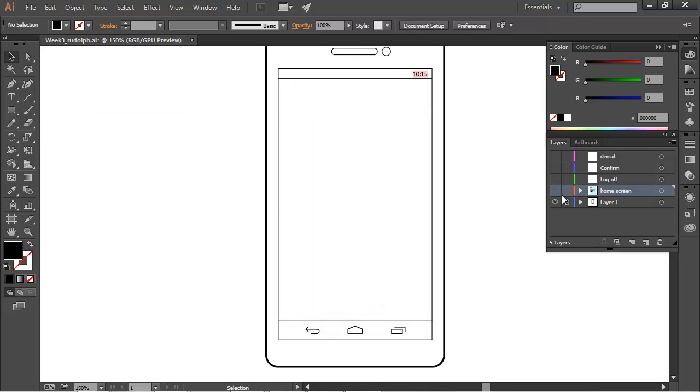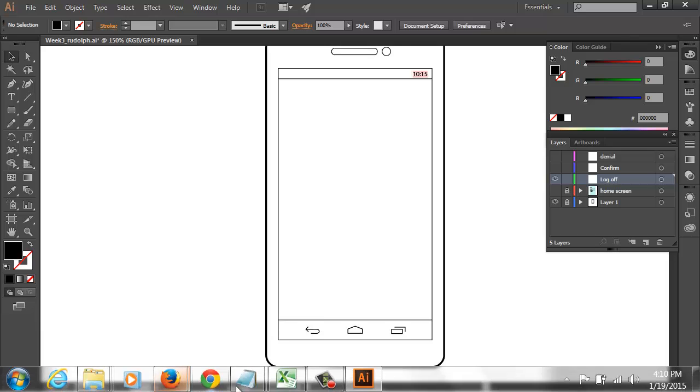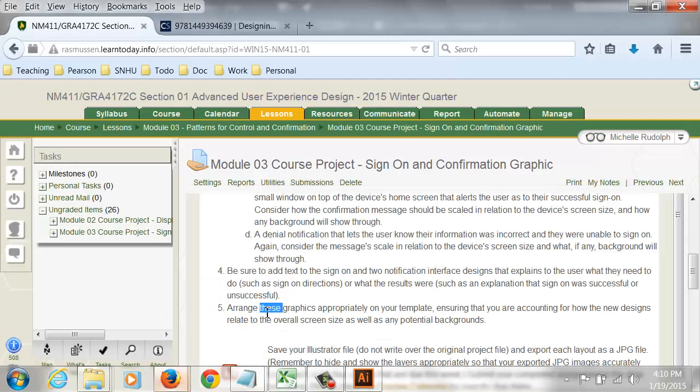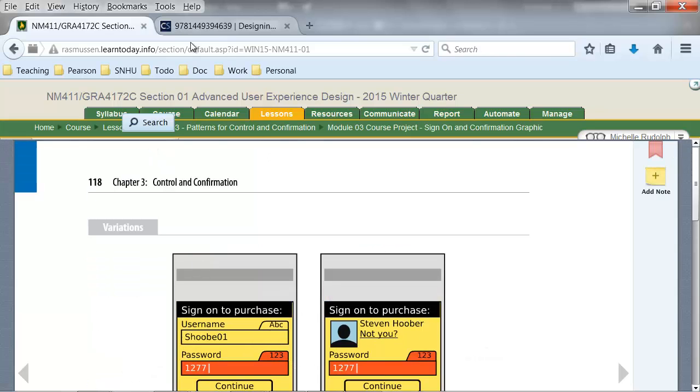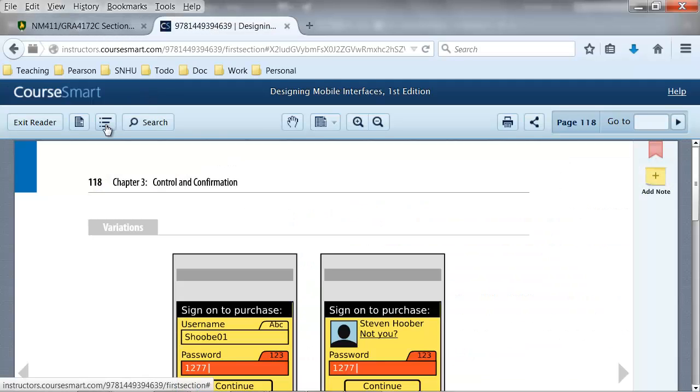And then I can turn my eye off, lock that layer, move on to the log off screen, and then I could start to work on my log off. And then I can go back to my textbook, and I could go to, well, once my textbook loads.